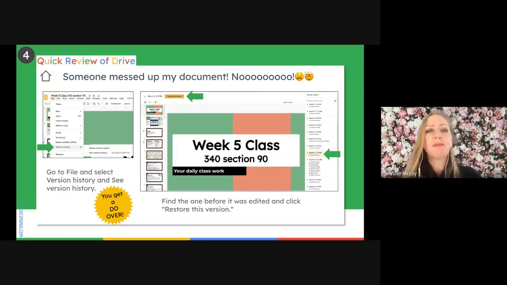So you can see, instead of having version 1, version 2, version 3, version 4 in some folder somewhere on your computer, you've instead in one document just got all of that history going back. Everybody doing okay?